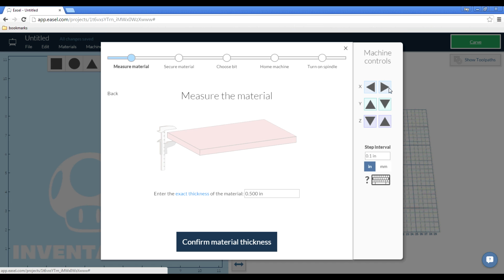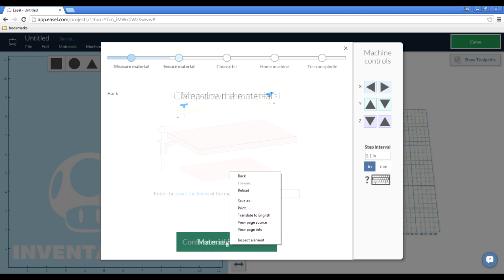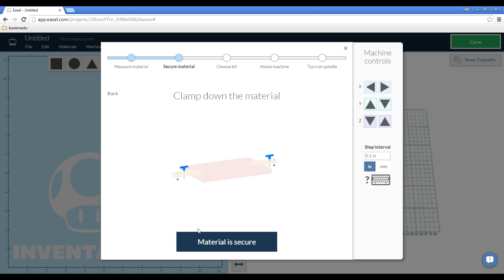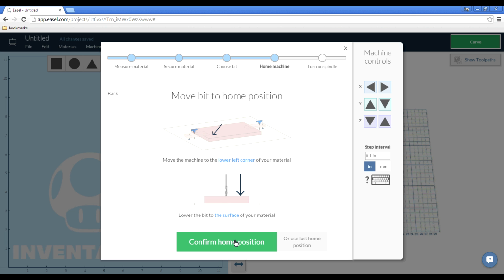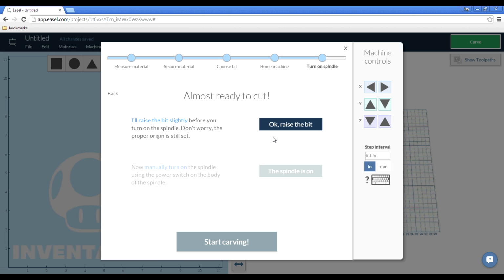So let's click carve. Confirm that my material thickness is 0.5 inches. It's not. It is actually 3/4 inch plywood, so 0.75 inches, which really doesn't make that much of a difference for what I'm doing right now because it's not going that deep at all. But let's confirm that my correct depth is there. Confirm that the material is secure. The bit size is 1/16 of an inch. Let's confirm that. The machine is in the home position. Let's confirm that. Let's press OK to raise the bit.